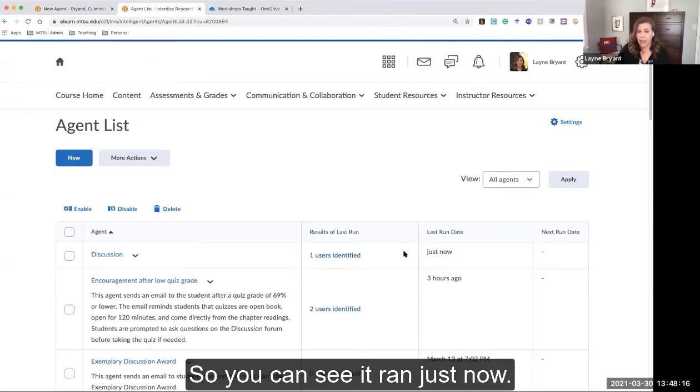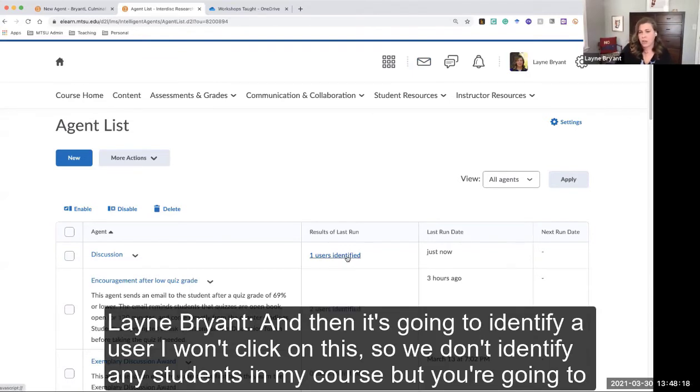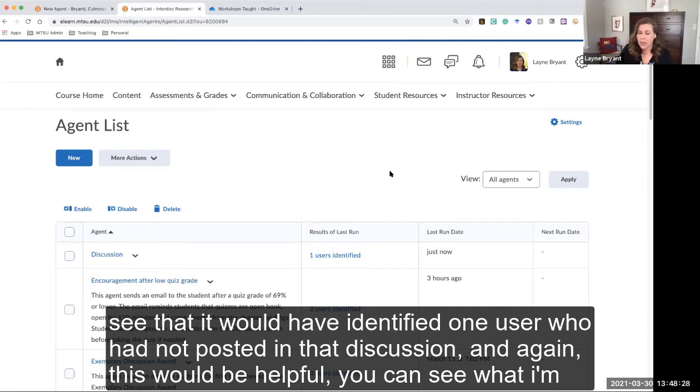So you can see it ran just now, and then it's going to identify a user. I won't click on this so we don't identify any students in my course, but you're going to see that it would have identified one user who had not posted in that discussion.